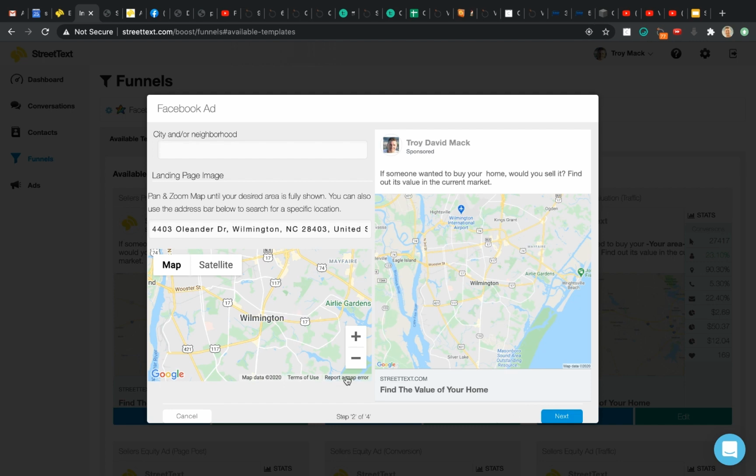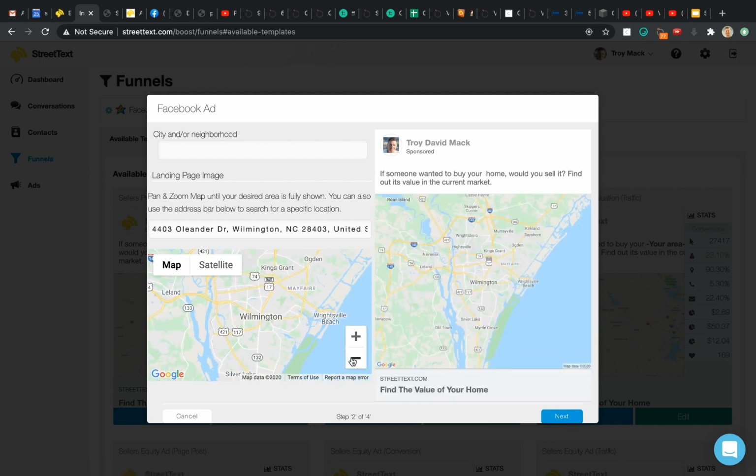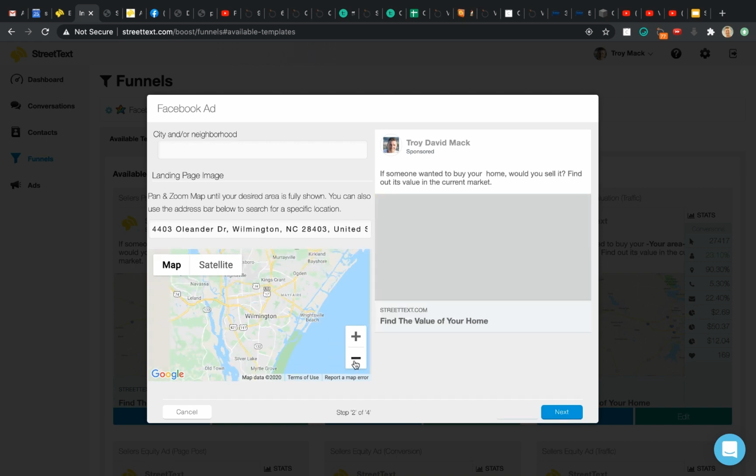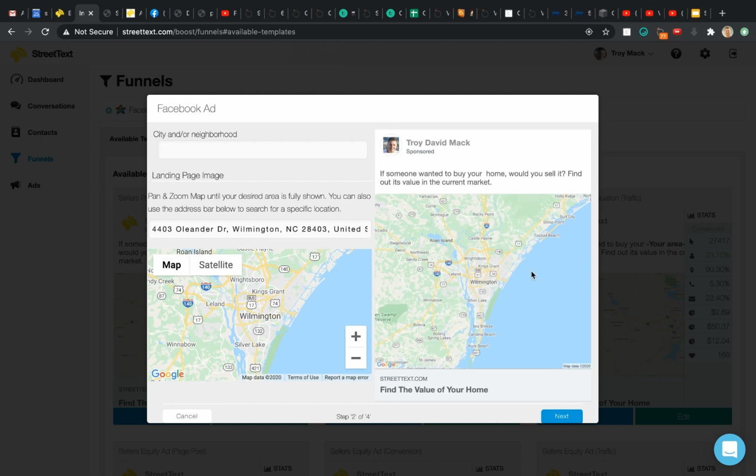So I'm going to have to zoom out a little bit here just to make sure that I get all of those areas. I still don't have that Kerr Beach there. That's in the south. So I'm going to zoom out one more time, and there we go. Now we've got all of the area that we're actually targeting in there, and this is what's going to create relevancy with the person who sees it.